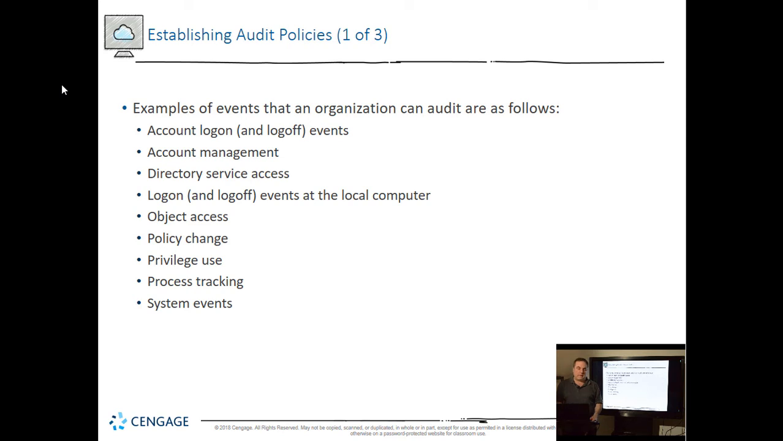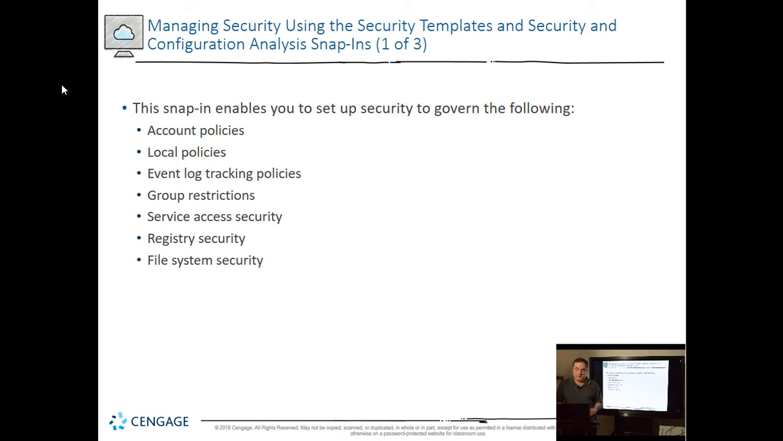So here's some events of audit policies. We talked about previously how you may want to audit when people log on and off, when they access an object, when they make a change. And here's all the different types of things that you can audit for your clients, so you can confirm that they are not doing things they're not supposed to be doing. Then we have a snap-in to allow account policies, local policies, event log, tracking policies, all these different types of things that let you set up security in group policy.